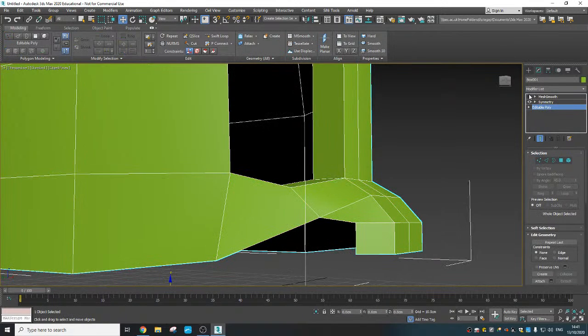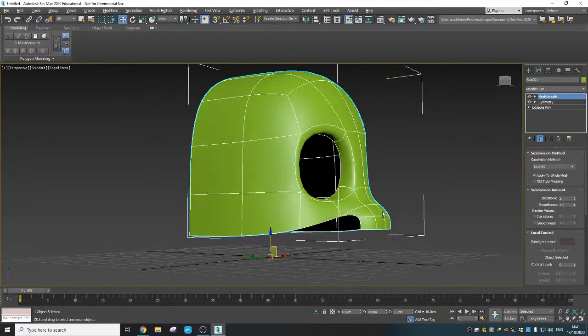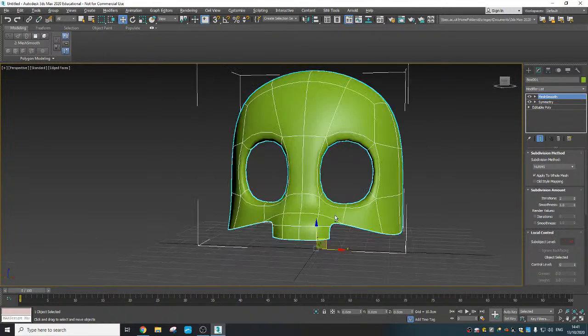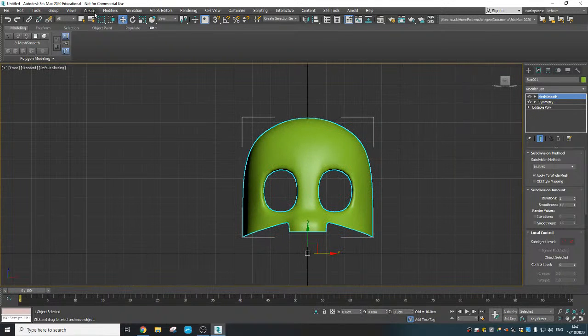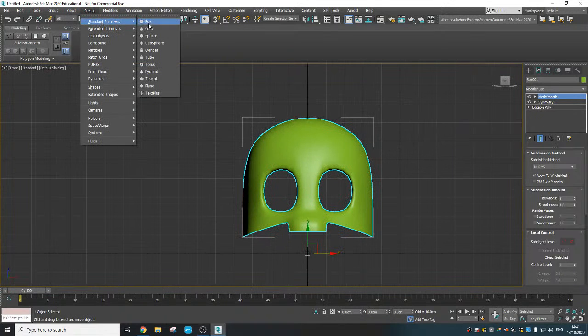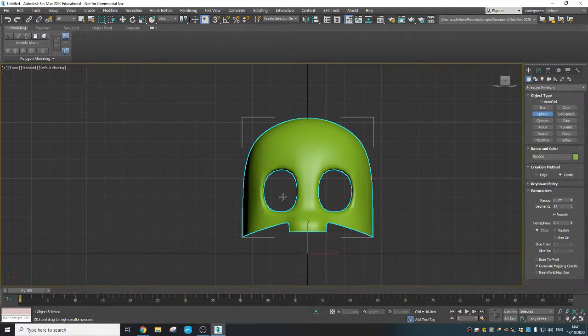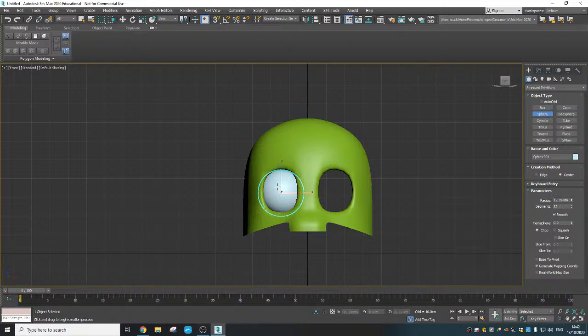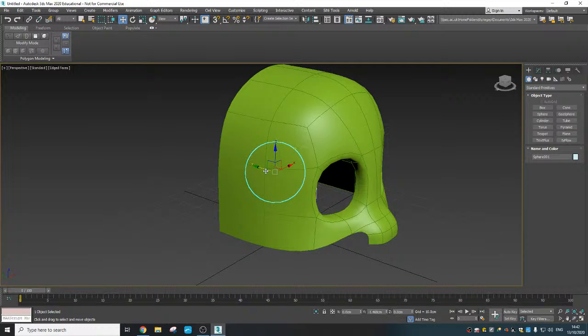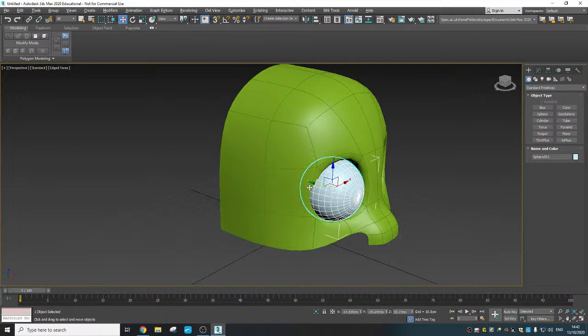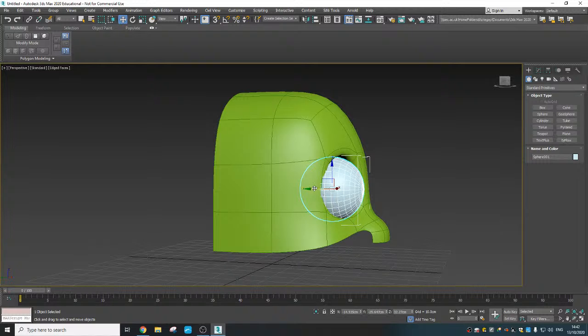Okay, so let's go back to mesh smooth to see what's happening. Yeah, you can see that something is starting to form. Okay, but what we want to do is make sure that these circles are accurate. So I'm going to go to my front view. I'm going to go create standard primitive sphere. I'm going to place the sphere in the left section because that's the section we're modeling in. I'm going to then move it forward. I don't want to move it forward too much.